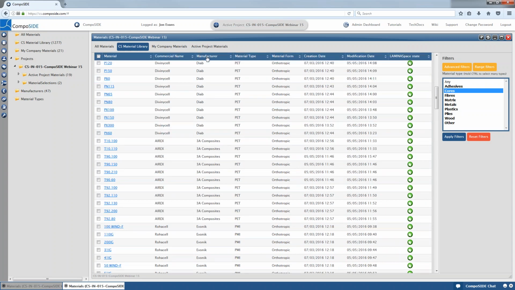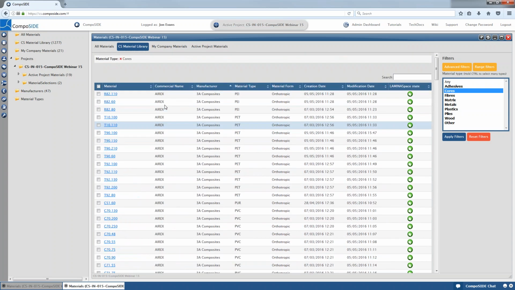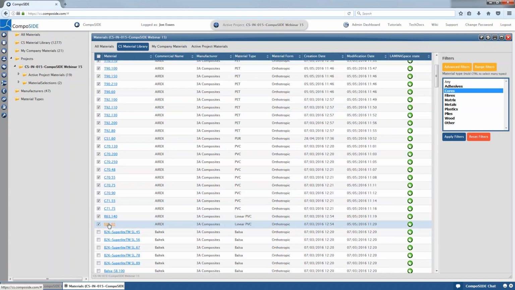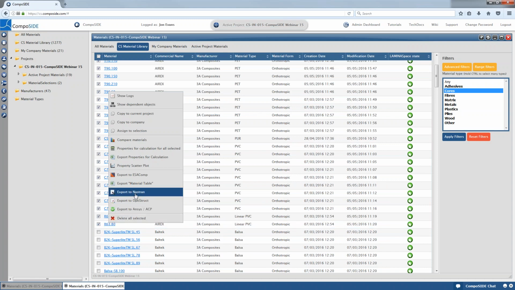So for example, if we want to have a look at just 3A, I can select all of these, right click, and I've got a few different options here. I can compare materials directly in CompoSIDE. Properties for calculation lets me look at all of the properties compared to each other in less of a graphical format, but you can pick out the values a lot easier. I can export the properties for calculation. So if I'm working with a spreadsheet, you can export this to Excel and manipulate the data there.